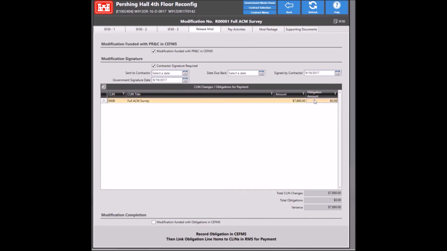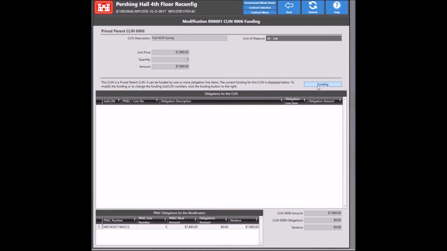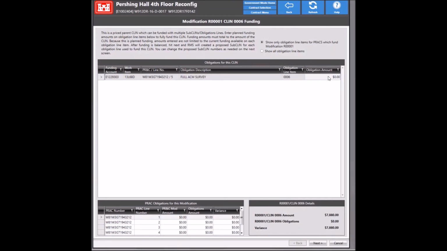It wants to know the obligation amount here. So this is where you actually tell it how you're funding CLIN 6, right? Just like we did in the award CLIN screen, except you have to do it here for the modification. Since we picked PRNC number 5, it already knows that obligation number 6 is associated with that one. If for some reason the funding is a little messed up, you may actually have to click show all obligation lines here. But for now, this actually is perfect. We'll just go ahead and stick the correct obligation amount in there.